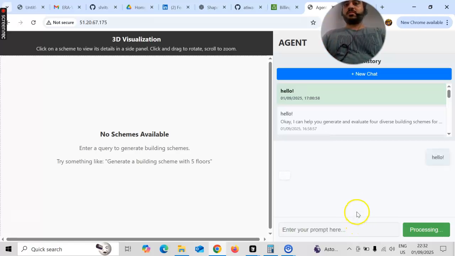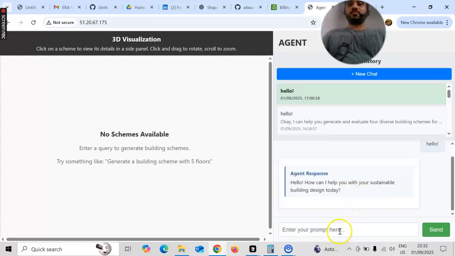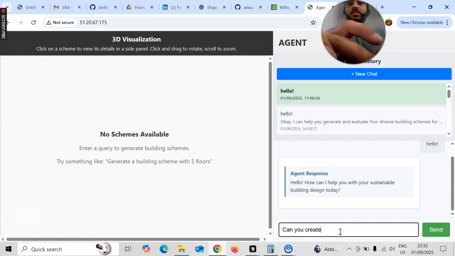Let's start with a simple hello. So let's just dive right in. Can you create and evaluate 4 different building schemes for an office, to bring out some diversity in the schemes?